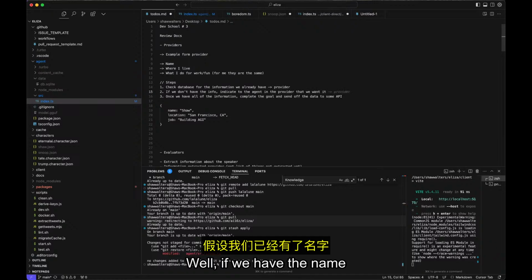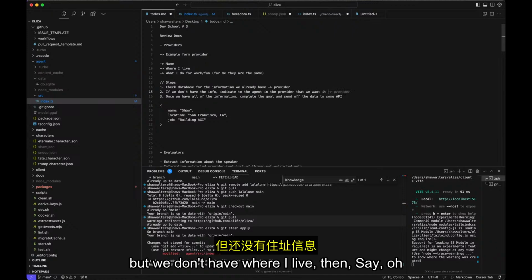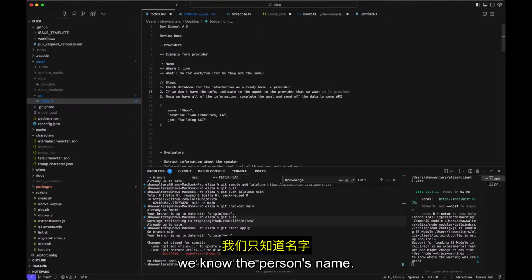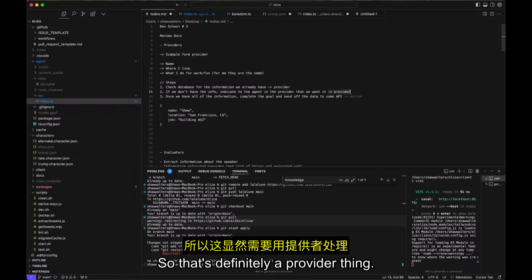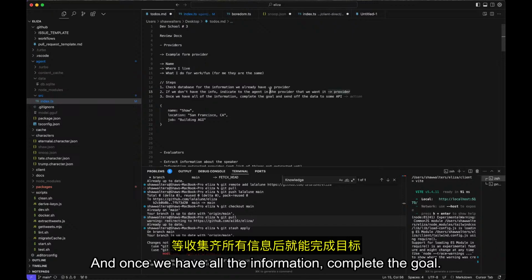Well, if we have the name, but we don't have where I live, then say, oh, we know the person's name, we don't know where they live, right? So that's definitely a provider thing. And once we have all the information, complete the goal.